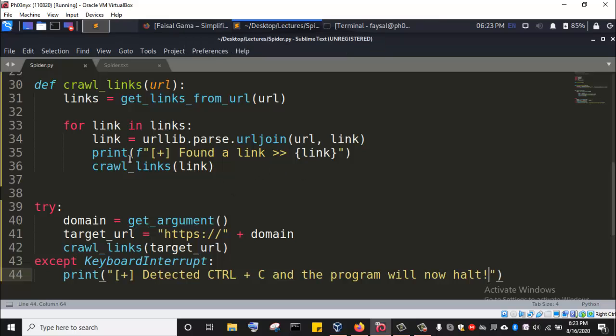Now here we are iterating through the links that we have extracted using our get links from URL, and then making use of urllib.parse.urljoin to make sure that we have a correctly formed URL link, and then here we are finally printing out the link.